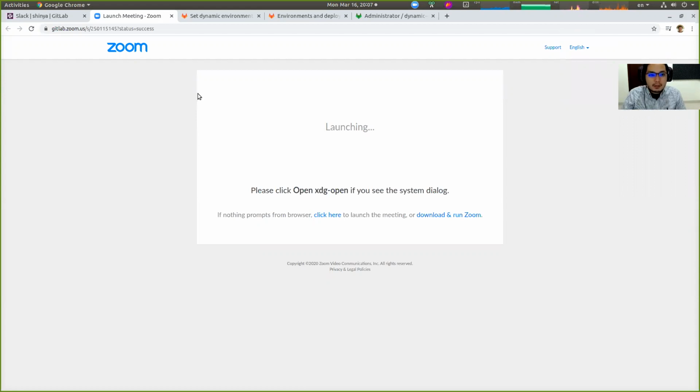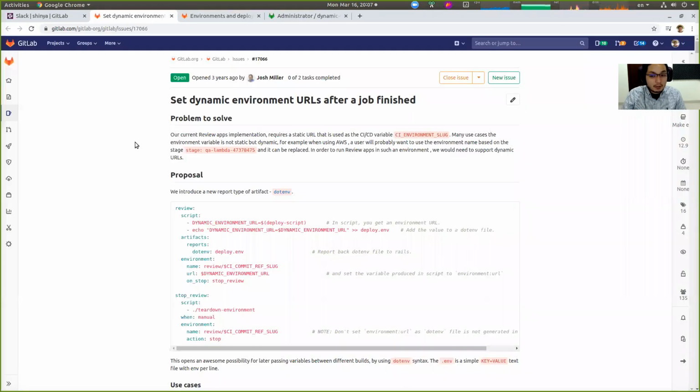Today I'd like to introduce you to our cool feature. It's included in GitLab 12.9. This feature is about setting dynamic environment URLs after a job finishes.